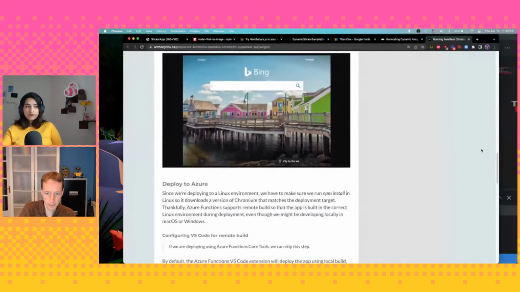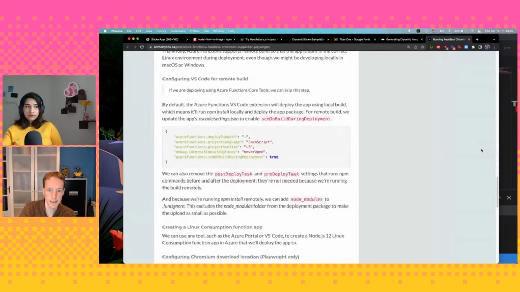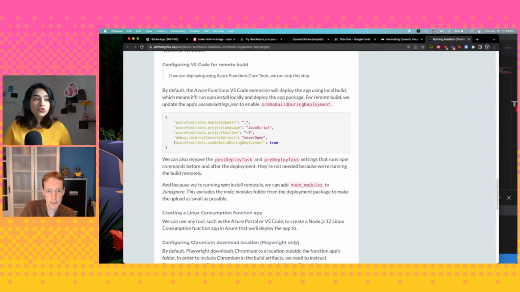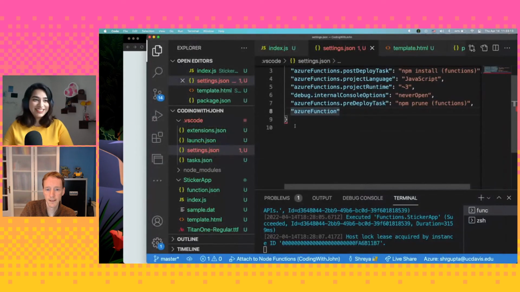If we go down, sorry, a little bit more. It says about deploying to Azure. Here it is. Yeah. So the line we're interested in is the bottom line, Azure functions.scm. There we go. I will just copy it. Yeah, and that's why I suggested going there.